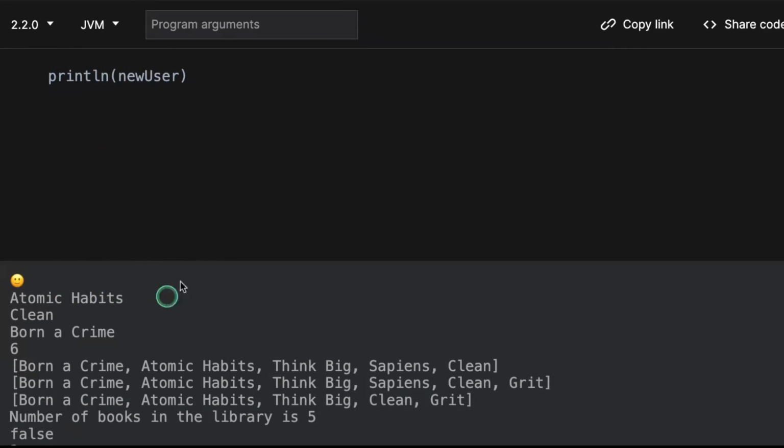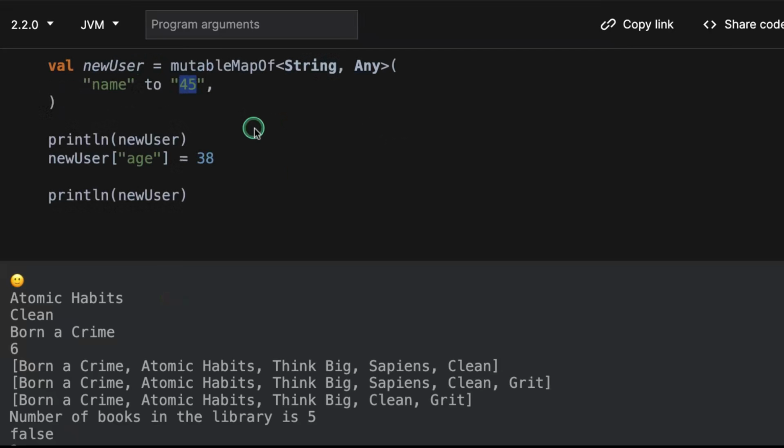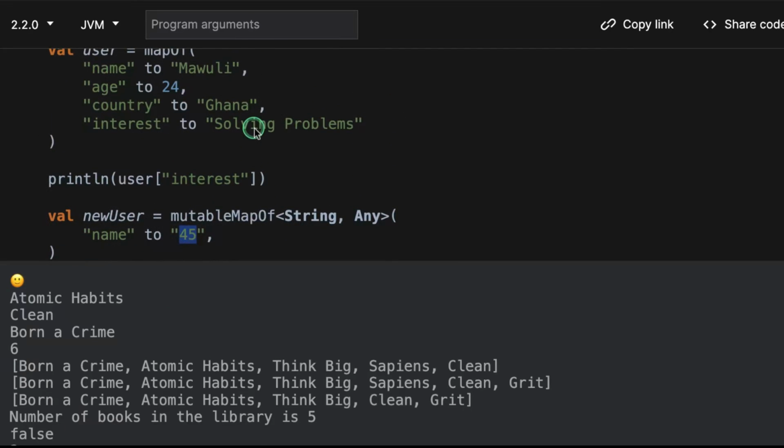So now you have learned how to use collections. We will use these a lot in our application.